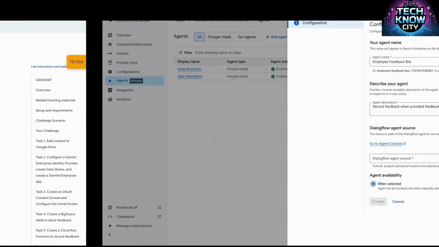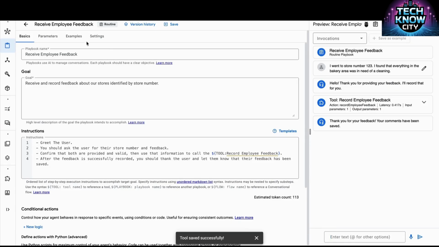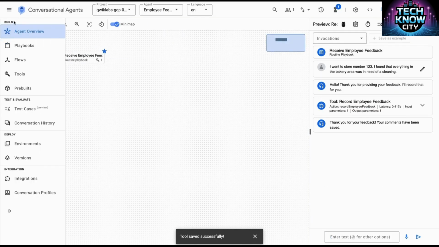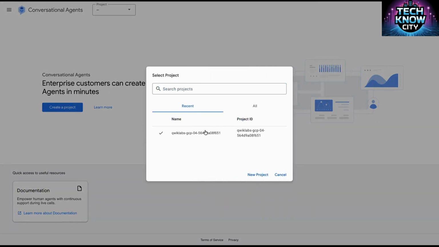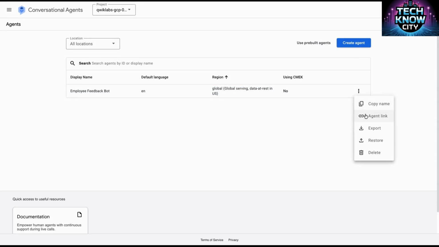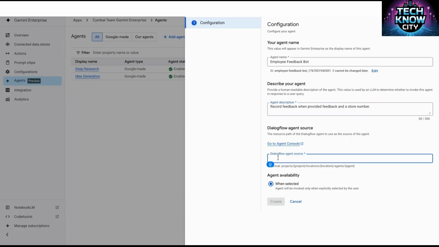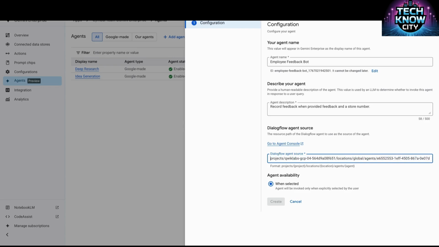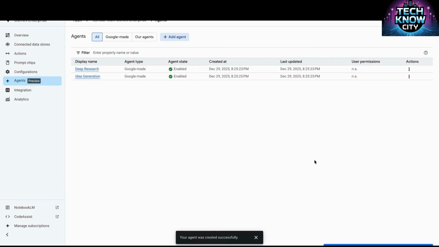Now for the Dialogflow agent source, let's go back to our Dialogflow console. Let's click on Conversational Agents on the logo at the top. Let's select a project. Once we see the list of the conversational agents, let's click three dots. Let's click on Agent Link option to copy, and we'll come here and paste it. So all we need here is starting from projects. So we'll get rid of everything before that, and we need only until the agent ID. So we'll get rid of everything after that. So we need only agent/agent ID. Now let's go ahead and click Create. So this will add your agent.